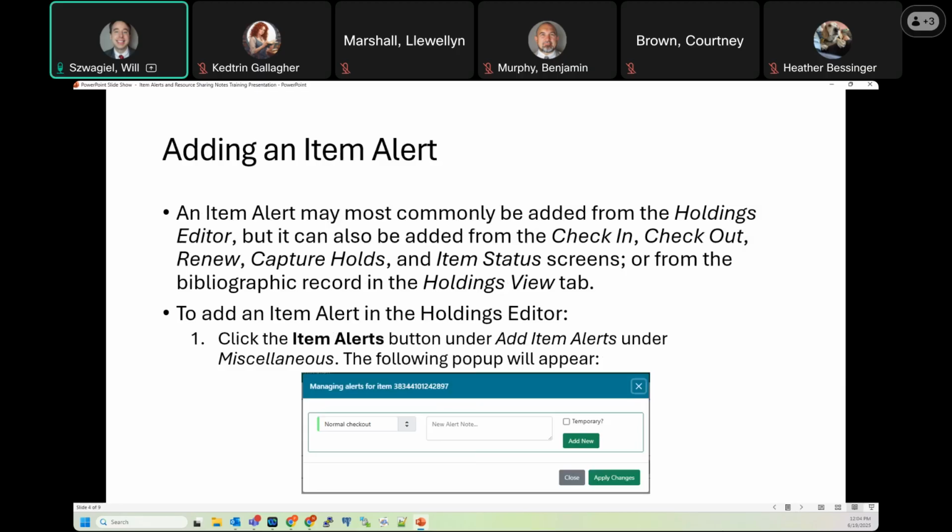An item alert is most commonly added from the holdings editor screen, but it can also be added from the check-in, check-out, renew, capture holds, and item status screens, or from the bibliographic record in the holdings view tab. So we're going to walk through the process of adding item alerts to an item from the holdings editor.